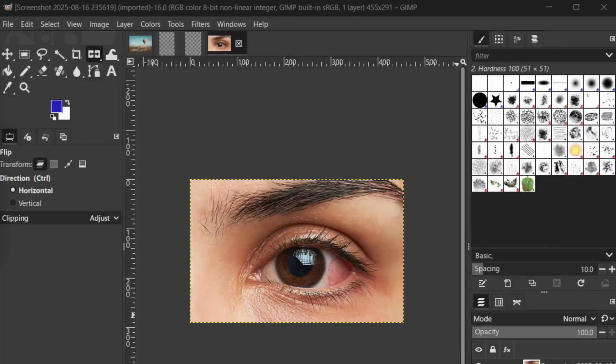In today's video, I'm going to teach you how to fix red eye in GIMP, an essential tutorial for beginners. If you've ever taken a perfect photo only to find red eye staring back at you, don't worry. It's a common issue and can be easily corrected with just a few simple steps in GIMP. So let's get started. First, let's open your image in GIMP.